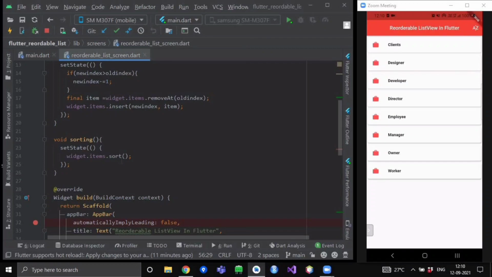So that is all for this video. I hope you found this video informative, and this widget will be very useful in your Flutter applications where you require a draggable list items list view.